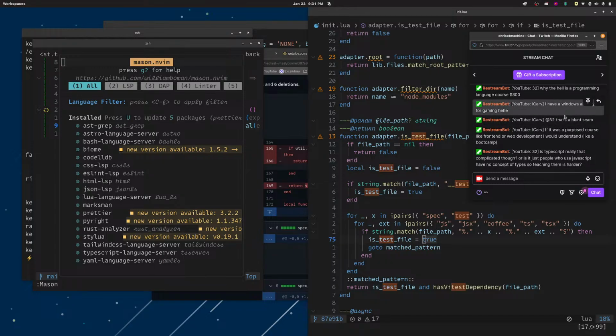If it was a purposed course like front-end or web development, I would understand like a boot camp. Is TypeScript really that complicated though? Or is it just people who use JavaScript have no concept of types, so teaching them is harder? Yeah, I think it's kind of hard when you're coming from an untyped language to even conceptualize what types are. I think types scare people more than you think.